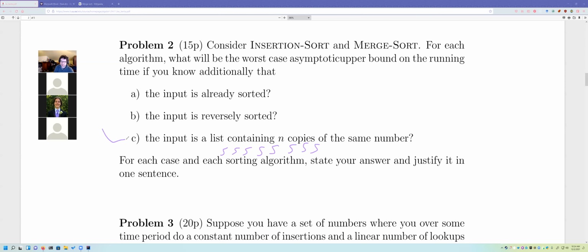And this is just a weird edge case of A, right? This is already sorted. 5s are sorted. It's already sorted. No need to do anything else, right? That makes sense to everybody? So that's also O of n.